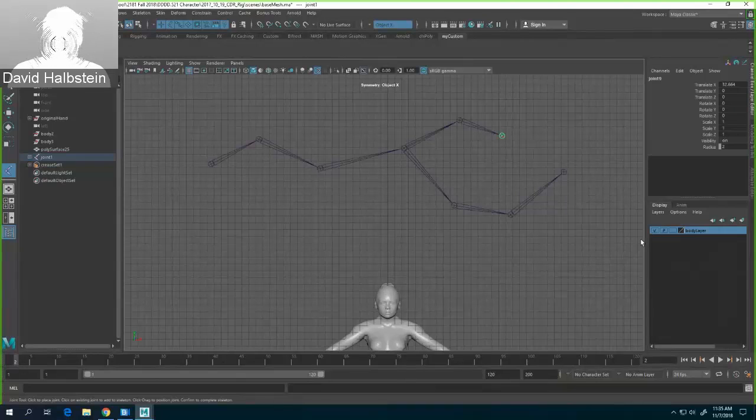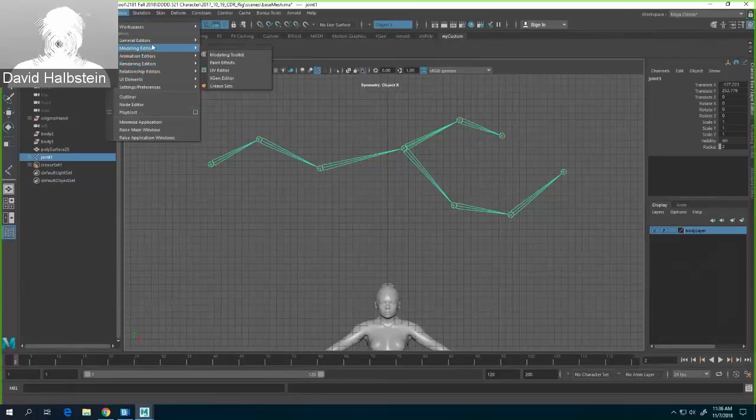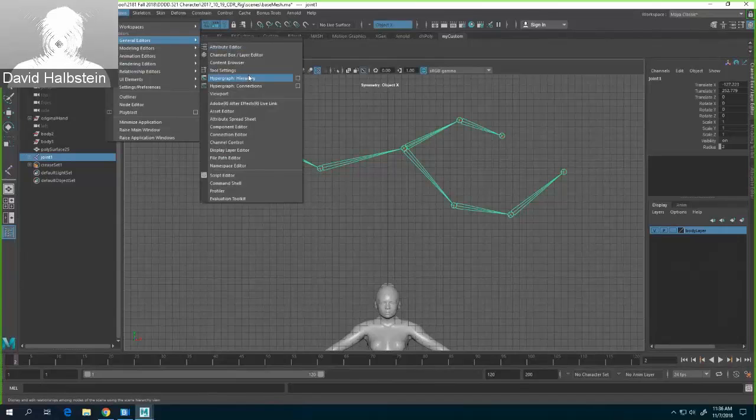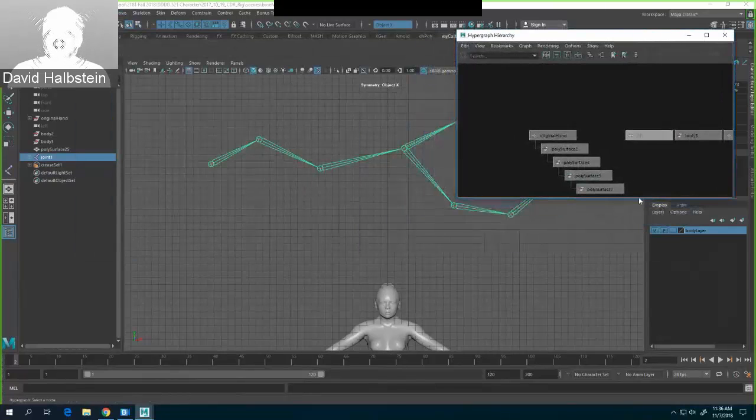All right. So just going back to this joint orientation. If I select this, let's just look in the, I don't know, do you guys use the hypergraph at all? No. I don't even know if the node editor shows this, but I'm going to use the hypergraph because it's a really good way to see your hierarchies.